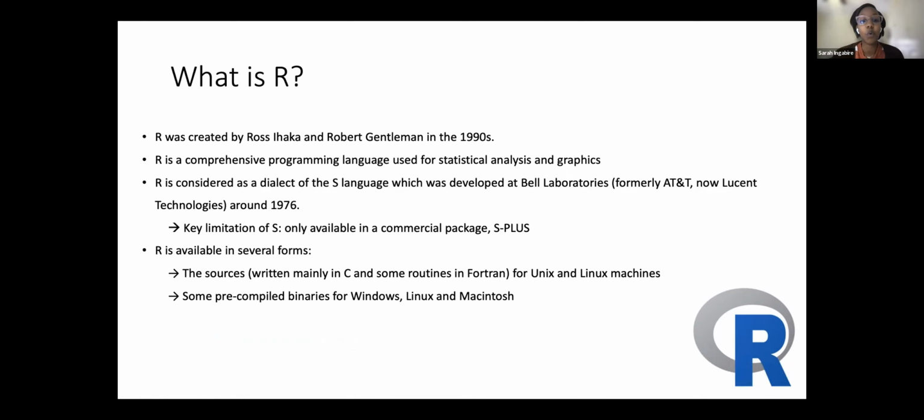To give a little bit more background, the S language was developed around 1976 at Bell Laboratories. One of the key limitations of the S language was that it was only available in a commercial package, which is S+. So when these statisticians were developing R, they were convinced to use the GNU General Public License to make R free software. This was critical, because the entire R system became accessible to anyone who wanted to use it.